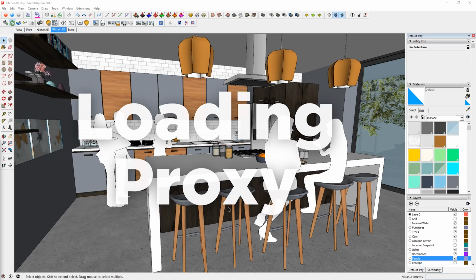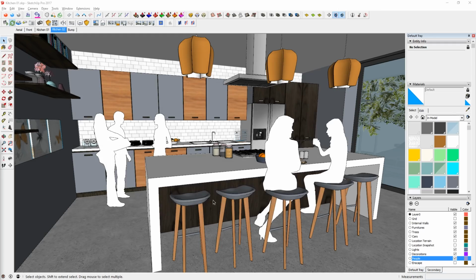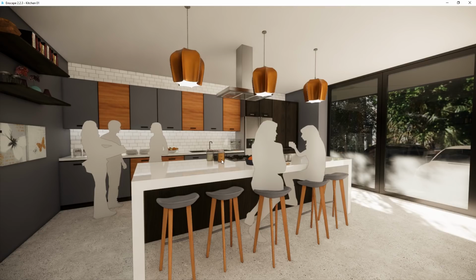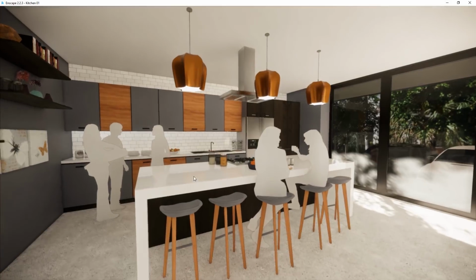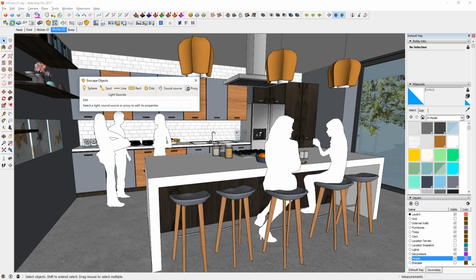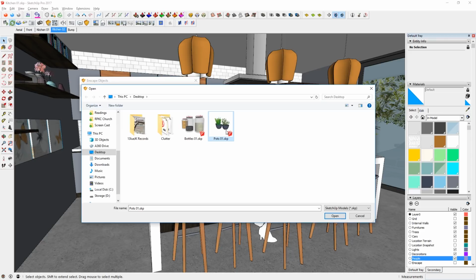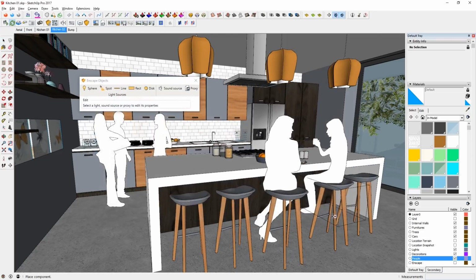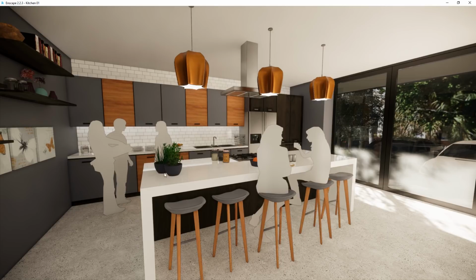As another scenario, let's say you didn't have anything and you want to bring in a proxy into the scene. And inside of Enscape, you can see that the area is empty at the moment on the table. Go back to SketchUp, Enscape Objects, and then once the dialog shows up, proxy, and I can select the item that I want, open, and then drop the boundary box in place. And if I go back to Enscape again, notice how the pots have come in.